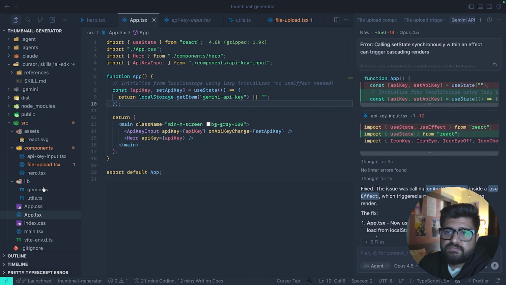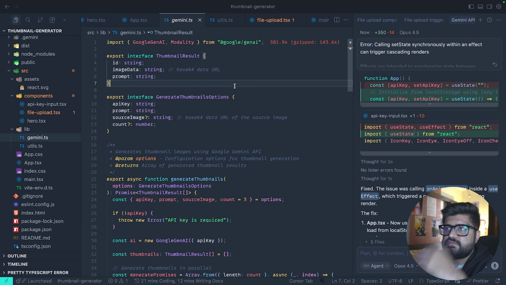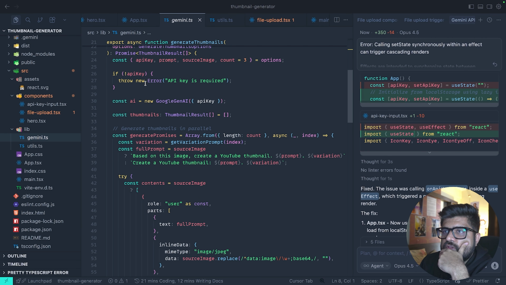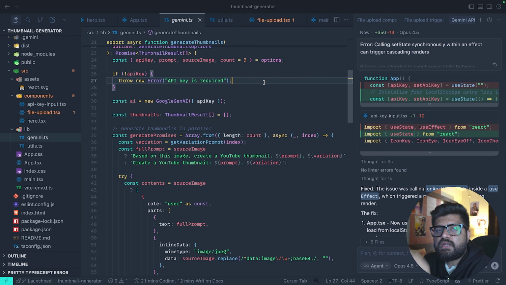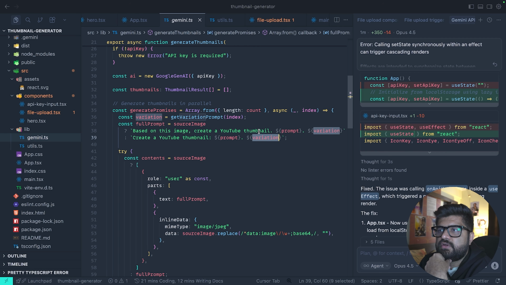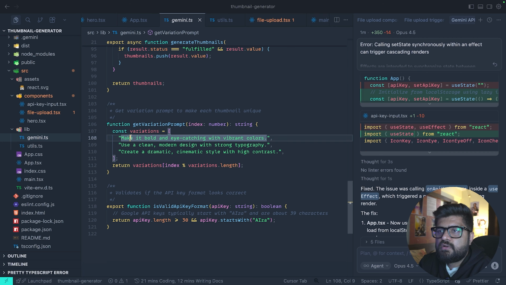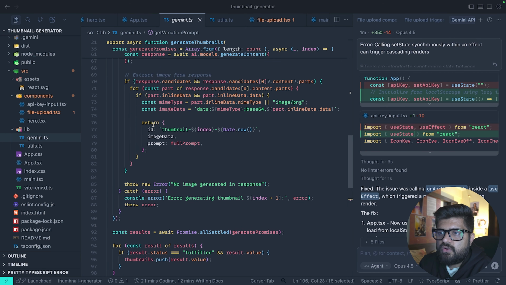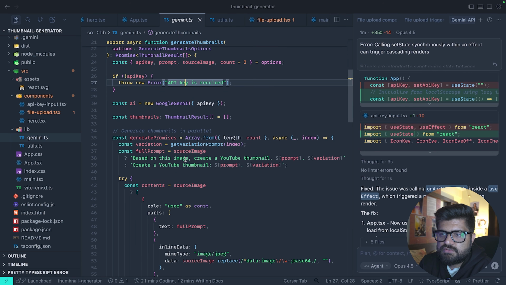But let's first check out our Gemini.ts file. Google Gen AI, okay, API key is required. I think it will make an API call to check if the API is working. Based on this image, create a YouTube thumbnail prompt variation. Where are you getting variation? Get variation prompt. Okay, make it bold, eye catching. Oh, we have prompts. Okay, this is nice. It is also giving me different variations of that image.